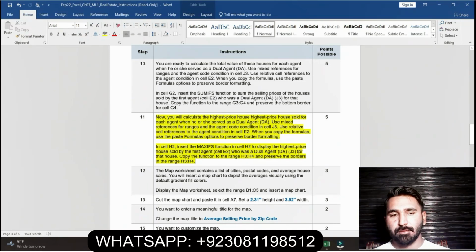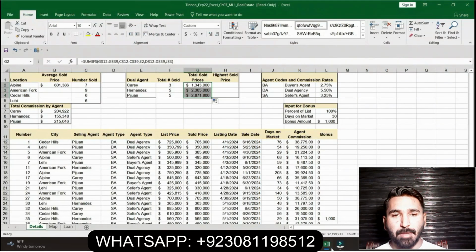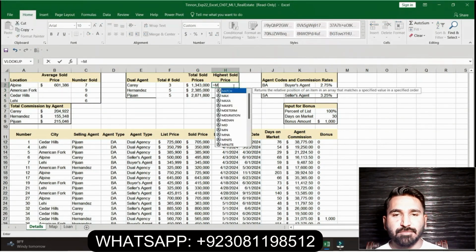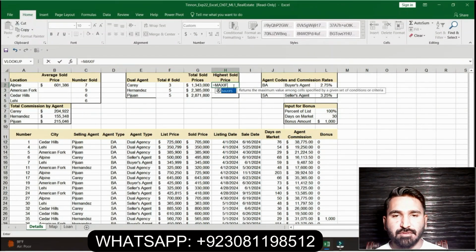Okay, in cell I2 insert the MAXIFS function. Basically we will have to enter a MAXIFS function in I2. Click on cell I2 and enter the MAXIFS function. Then we will have to enter a formula in cell I2.